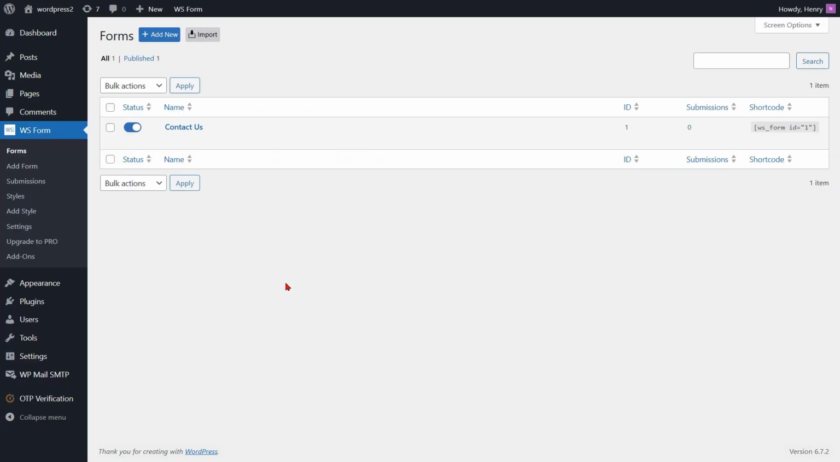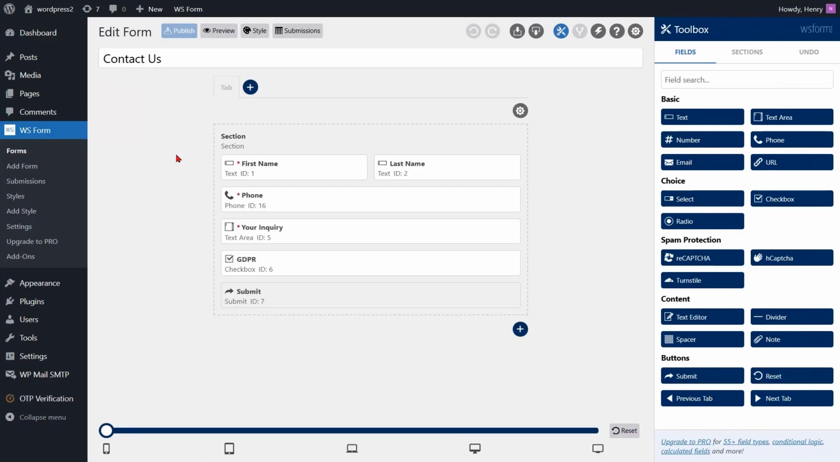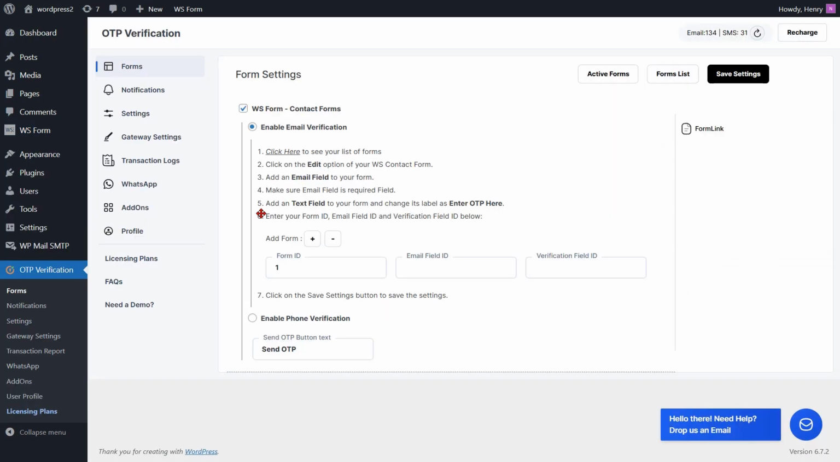Return to your WS form template list once more. Next, click Edit to make changes to your WS form. You are now required to incorporate an email field into the form for email verification. To do so, navigate to the basic fields in the menu located on the right side. Select the email element from the available elements. Note the email field ID. Go to the Form Settings page and enter the email field ID into the respective field.